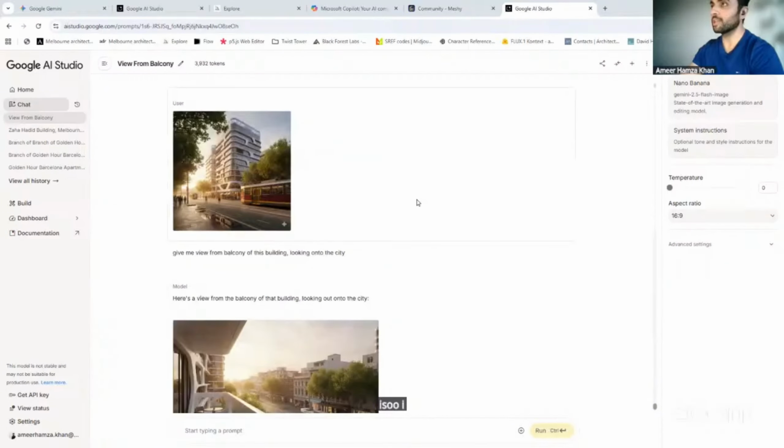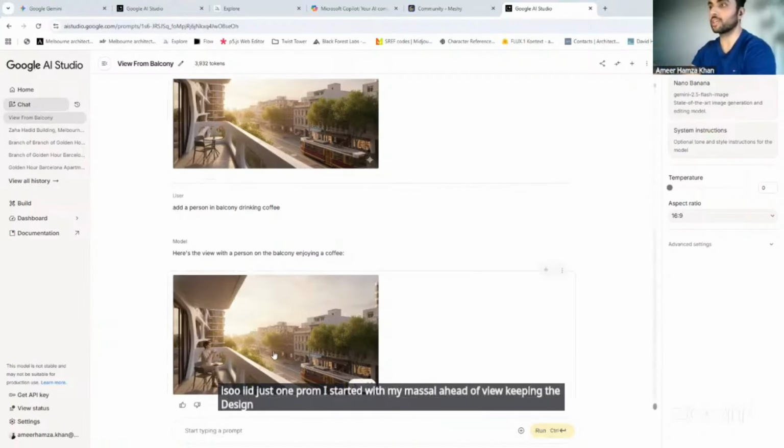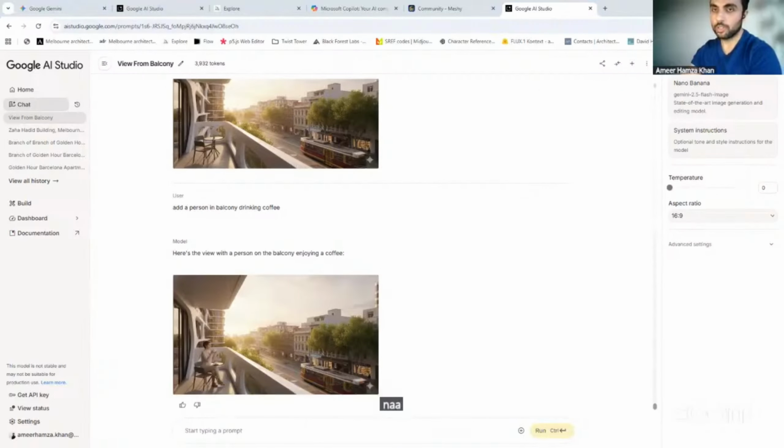It's just one prompt. I started with my Rhino massive model, I got a view from the balcony, I have a person in it, and it's keeping the design language. It's not changing anything, it just added a person in. Now we will shift. Just a quick one.